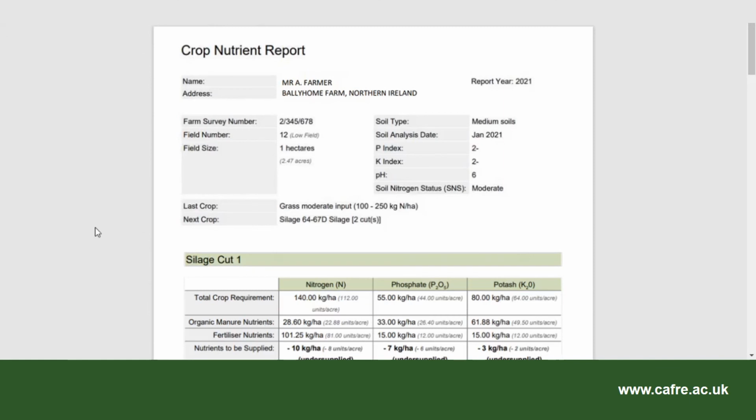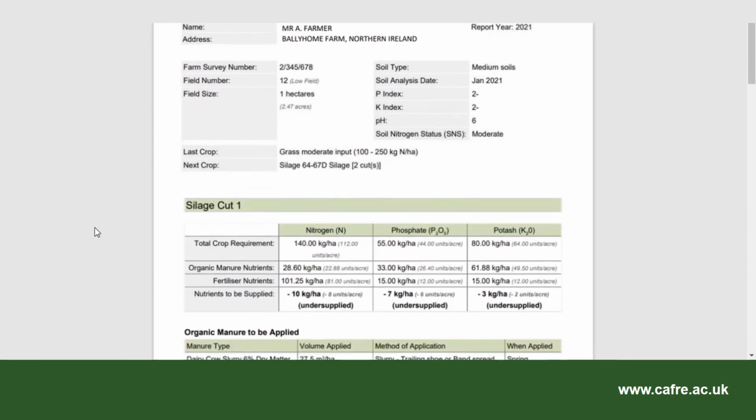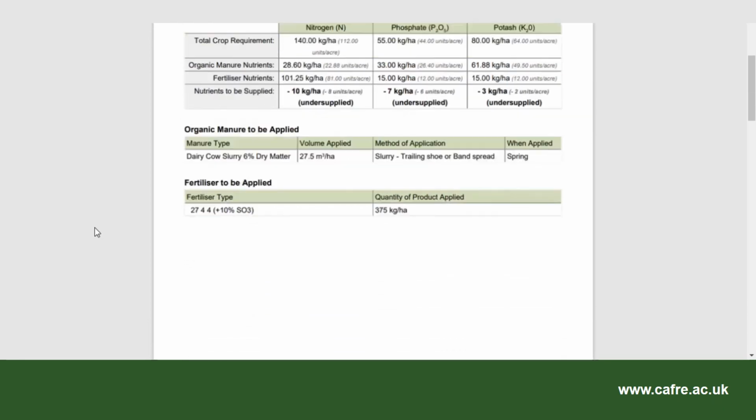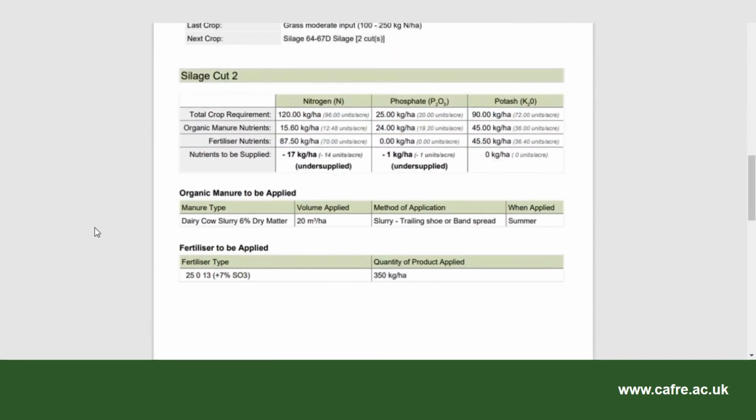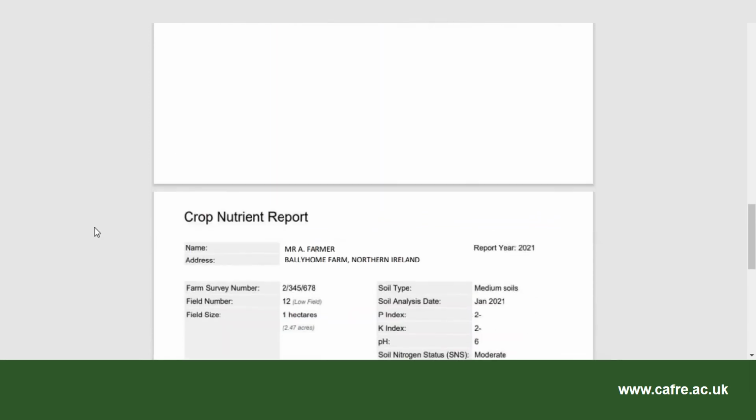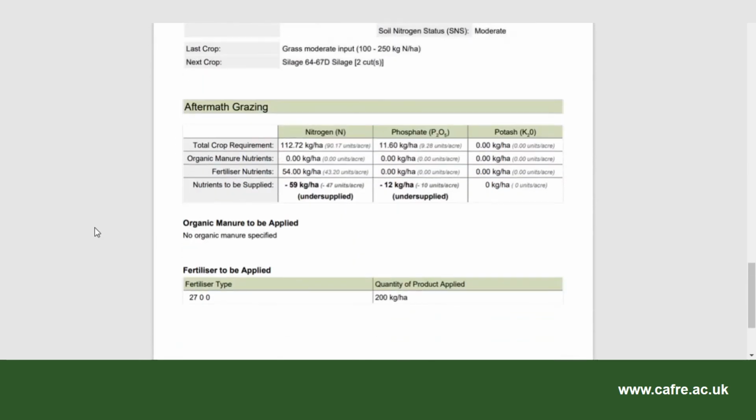The beginning of the report includes general information such as the farmer's name and address. It goes on to detail the farm survey number, field details, nutrient indexes, pH and cropping details. As you scroll down through the report, it shows information surrounding the nutrient requirement and subsequent organic manure and fertiliser applications for the first and second silage cuts, and finally for aftermath grazing. This ensures that each individual field or cropping area will have a tailored approach of nutrient applications, making the process more economically and environmentally viable.